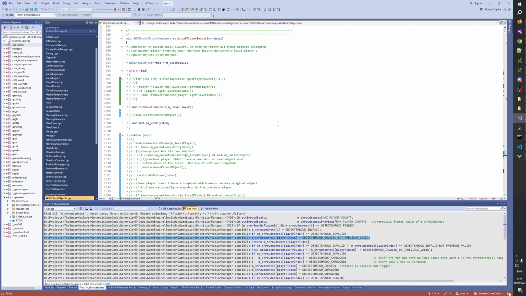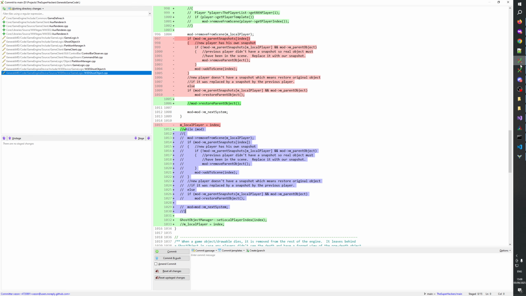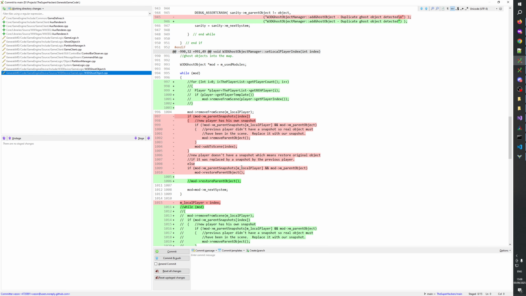Huh. Am I missing something here? Ah, we added this. We added this entire thing. Okay, never mind. Okay, so we tested what happens if we remove this from the local player.